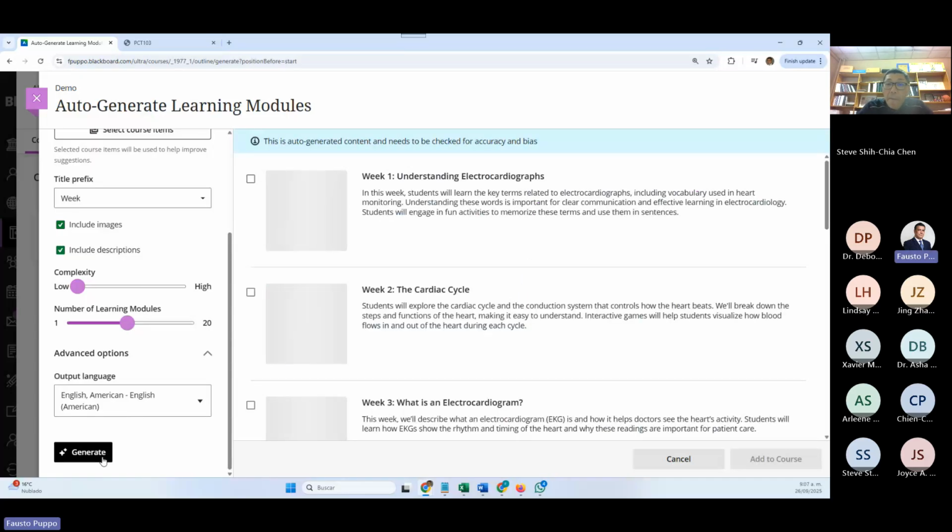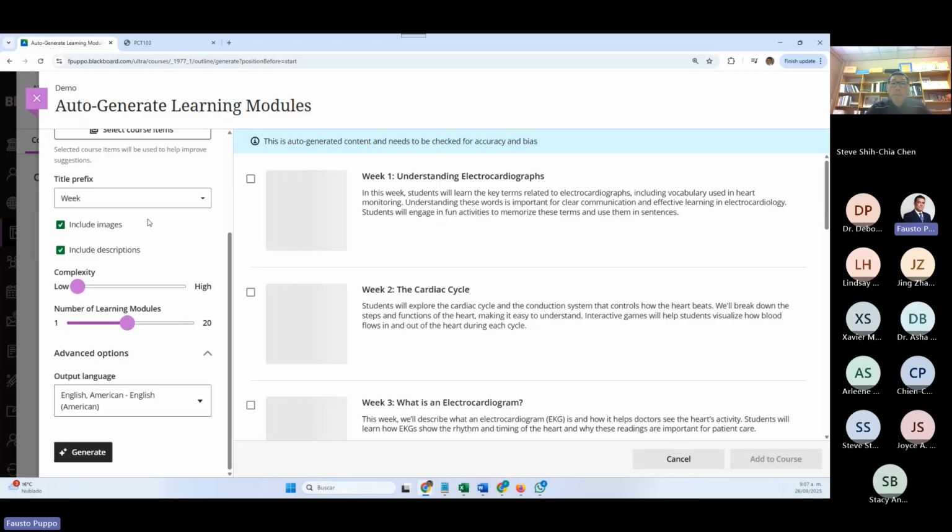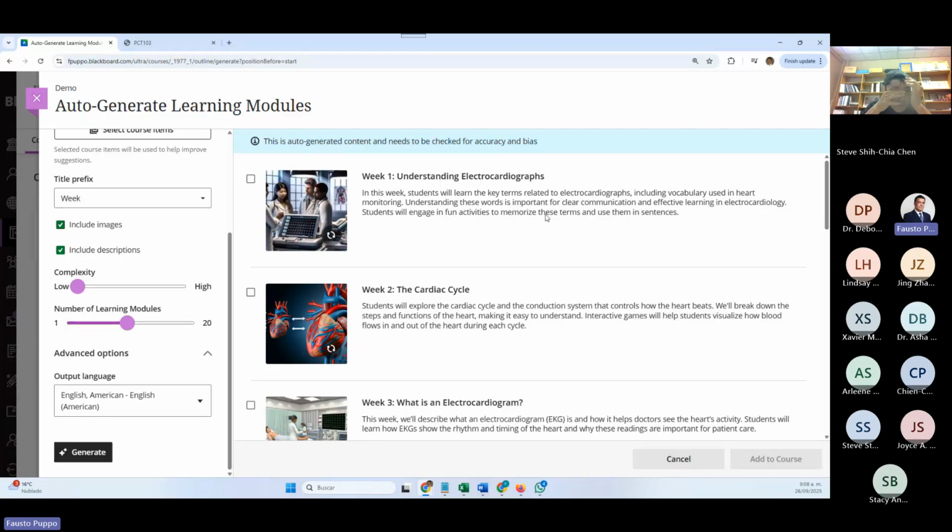Okay, let's think of this as an introductory level course to electrocardiography in general. So here, understanding electrocardiographs, and in this week, students will learn the key terms related to electrocardiographs, including vocabulary used in heart monitoring. Understanding these words is important.